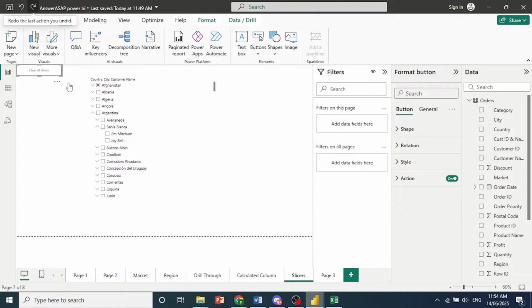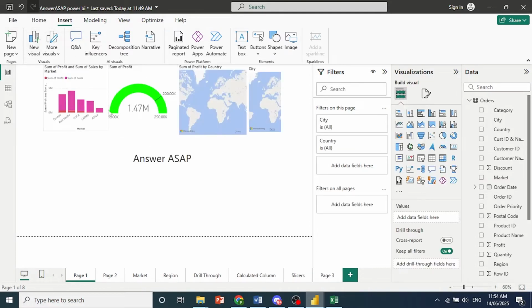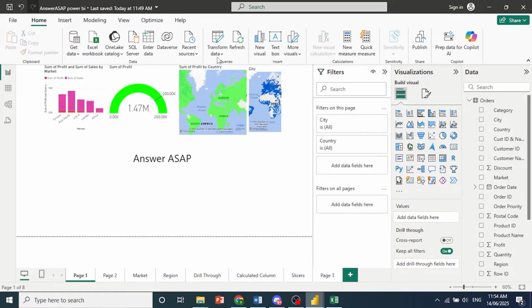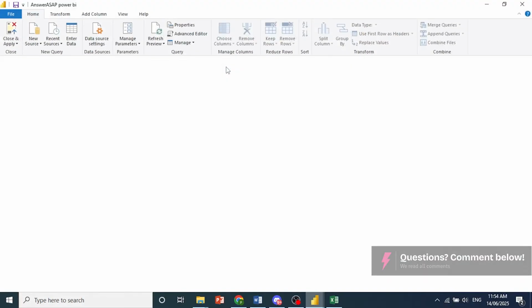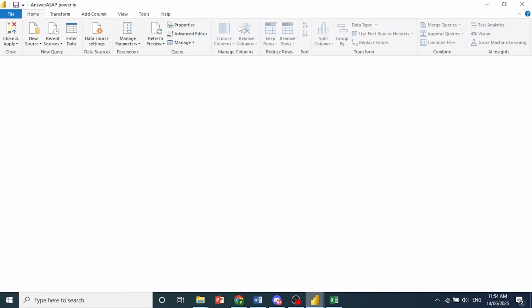If you have made errors or you want to undo anything on the Power Query editor, what you need to do is come here to Home, click here on Transform Data, click on Transform Data again, and this is going to open up my Power Query editor, right?